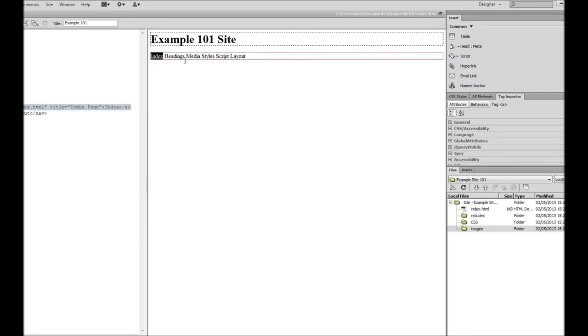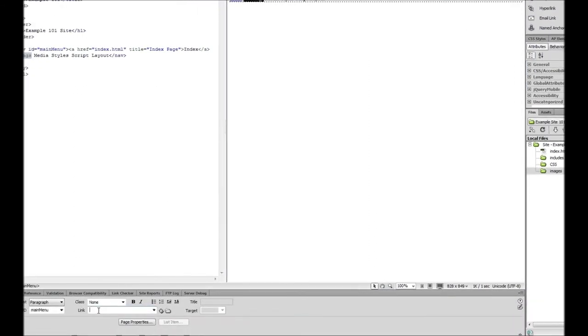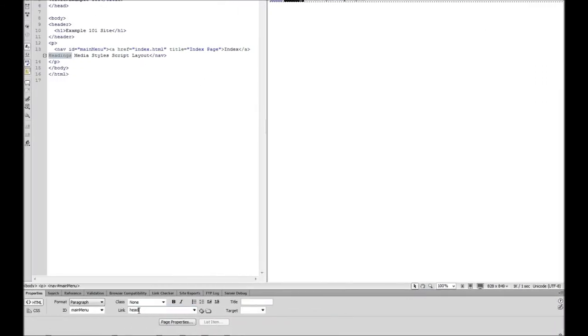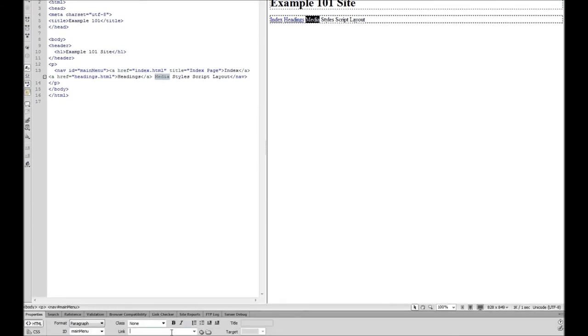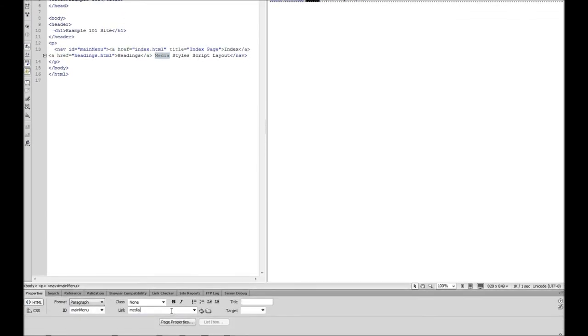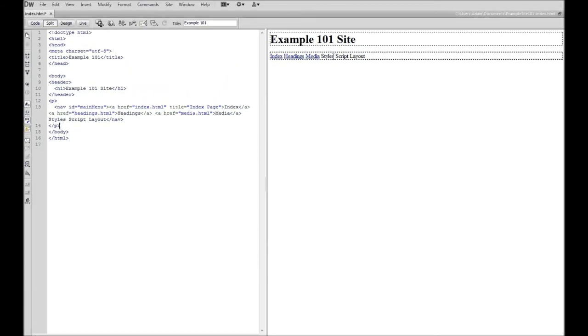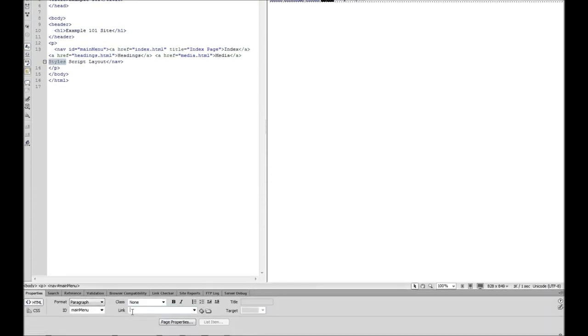Okay. And another way I can do this is to highlight the text and then go down to the properties, choose link, and type in the name of the file that I would like to link to. I'm going to go media, do the same again, this is quite a quick way of doing it. Styles. And all the way along, you can see in the left hand window, Dreamweaver is actually entering the HTML code for me. So you can learn it along the way if you work in the design view by looking in split.